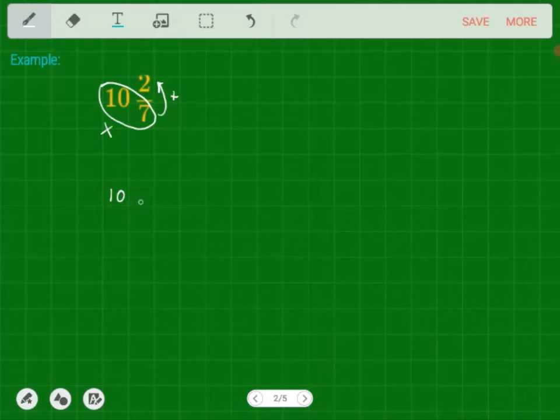So just to show you visually, 10 times 7 plus the 2 is equal to 72. This is the numerator. So we can start to write our answer. 72 will be on top, and we keep the same denominator as before, which is 7.